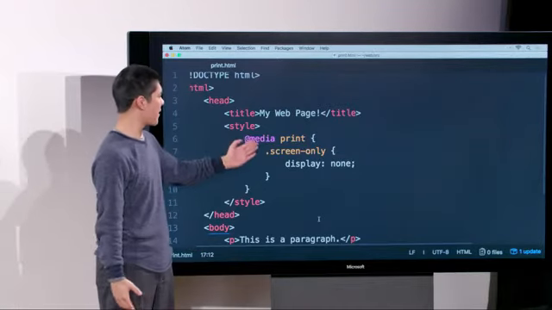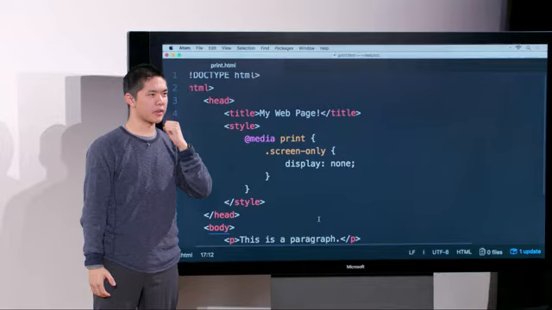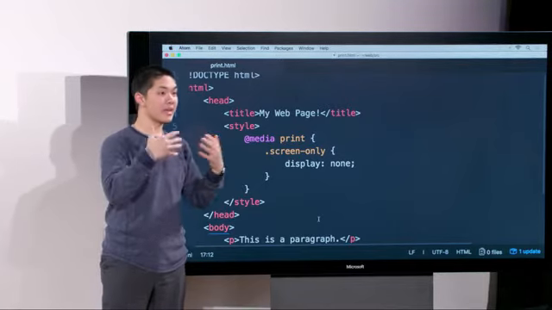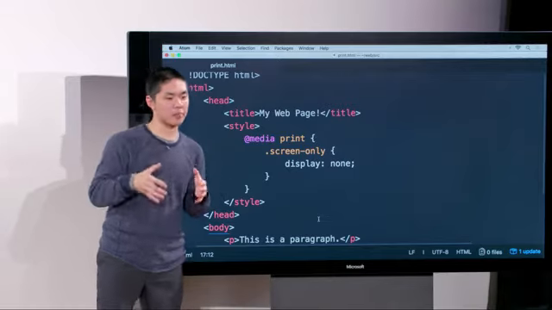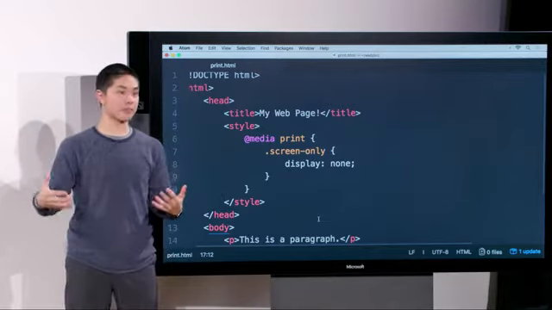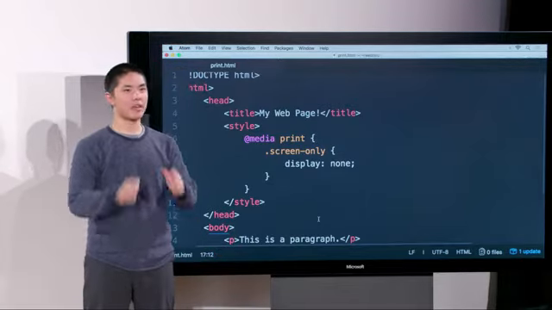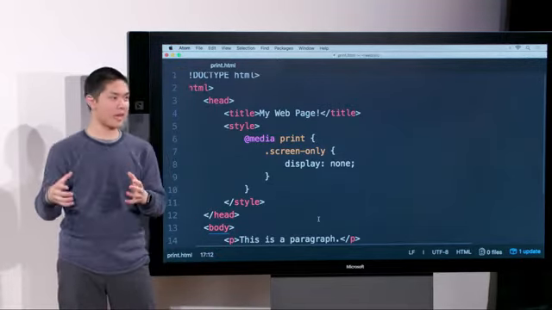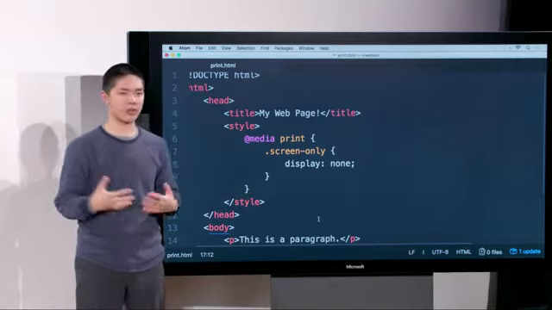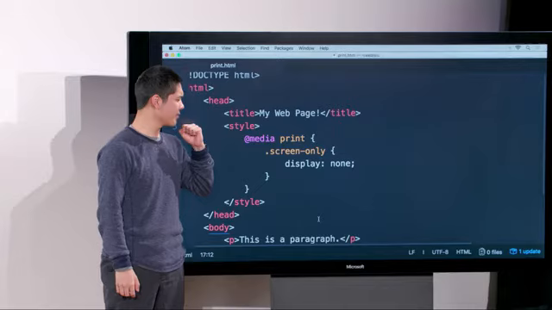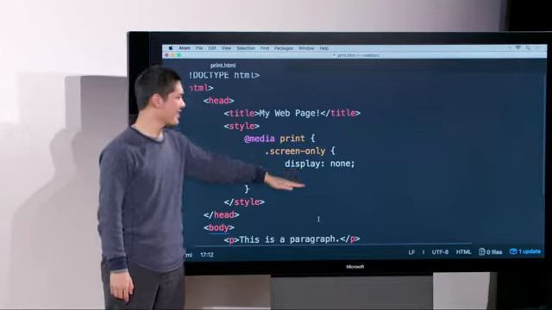Well, in this case, I said @media print. In other words, this styling I only want to apply when the medium via which my web page is being viewed is print. And then .screen-only. Remember that dot is a way of specifying select everything with a particular class name. Down below, we had a paragraph whose class name was screen-only. And here I'm saying take anything whose class is screen-only and set its display property to none.